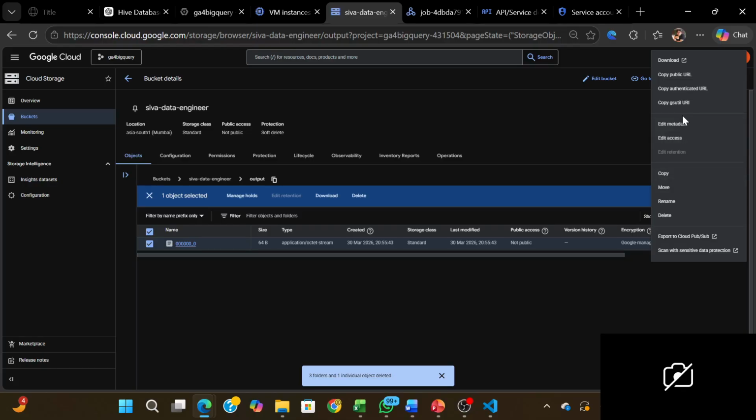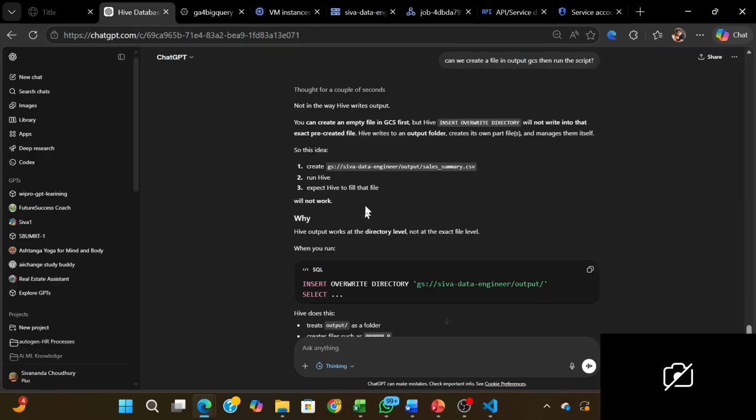I can do this, edit metadata. I can copy this and always rename it. But let me see how. You can create an empty file in GCS, but Hive INSERT OVERWRITE will not write into a pre-created file. Hive writes to an output folder, creates its own part files and manages them itself. So the idea of creating a file, running Hive, and expecting Hive to fill that file will not work.